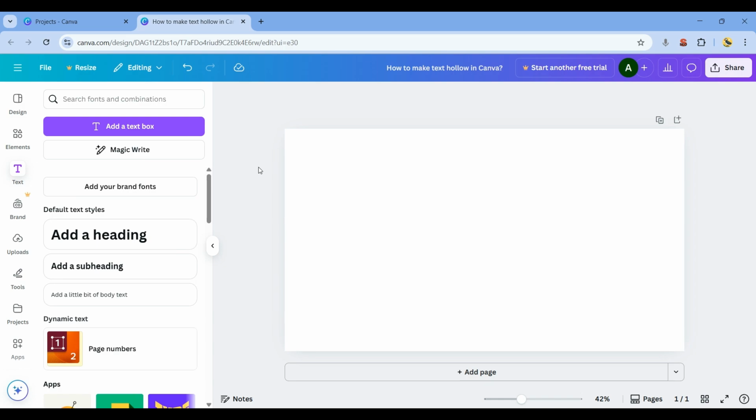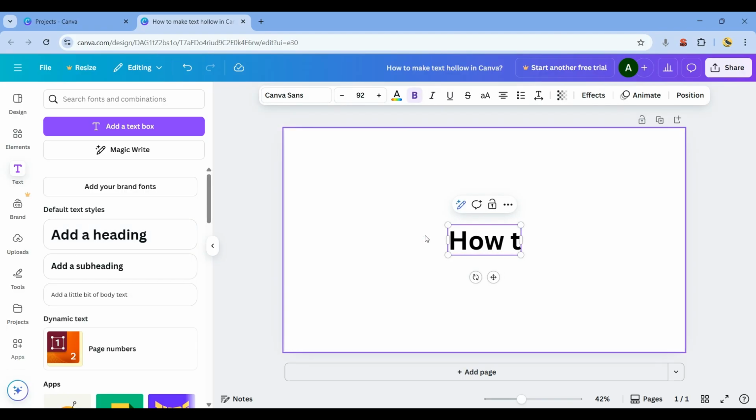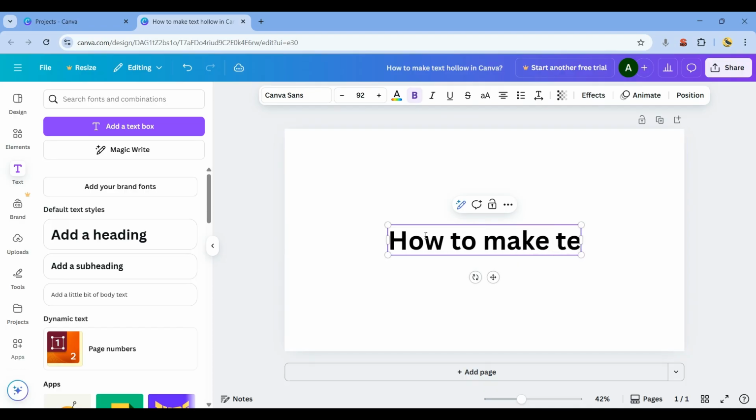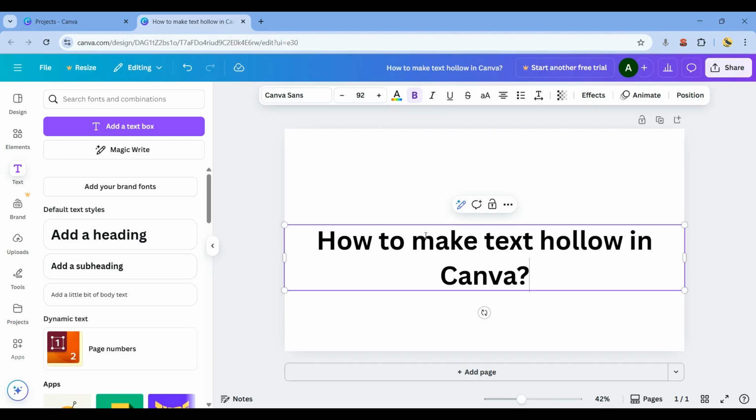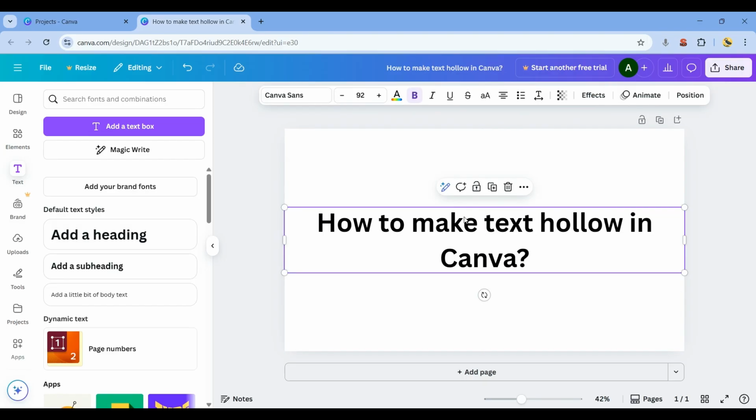Today we'll learn how to make text hollow in Canva. So first, we need to add some heading. You can choose any text. So let's write how to make text hollow in Canva. Okay. So after that, let's put it here.